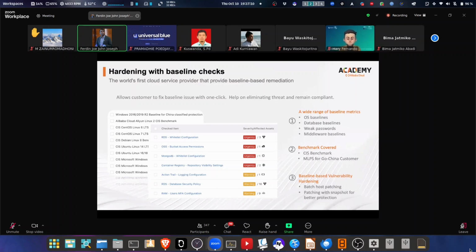And there is a wide range of baseline metrics like the OS baselines, database baselines, and then the weak passwords and the middleware baselines. And then for the benchmark coverage, we have the CIS benchmark, MLPS for the China customers, and then we have the baseline based vulnerability hardening, where we use the batch host patching and patching with the snapshot for better protection.